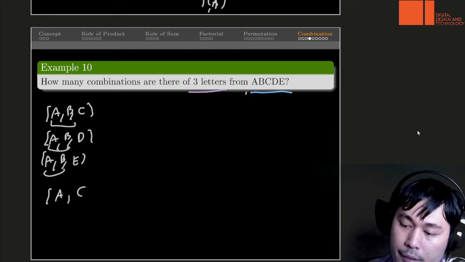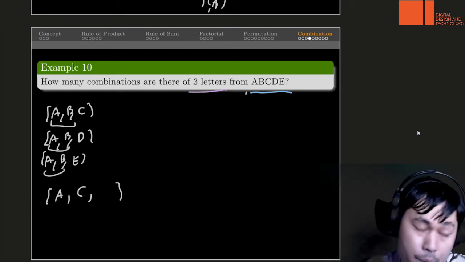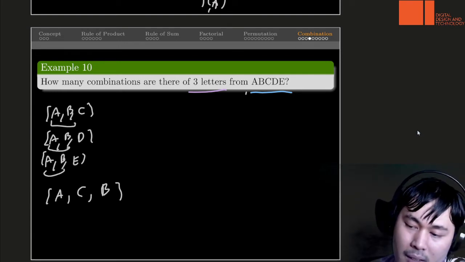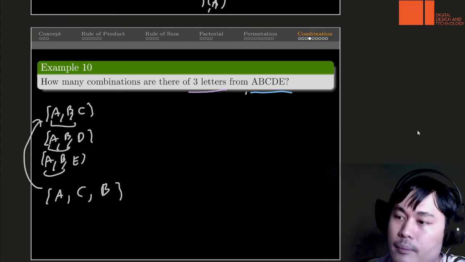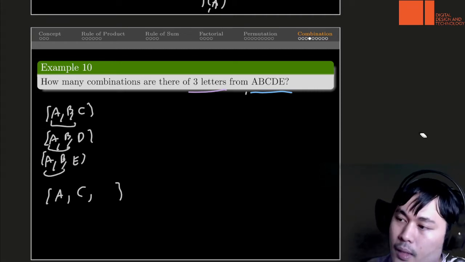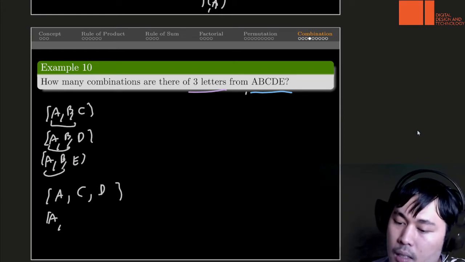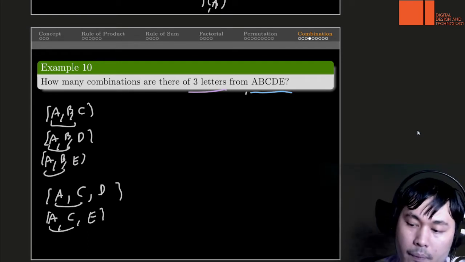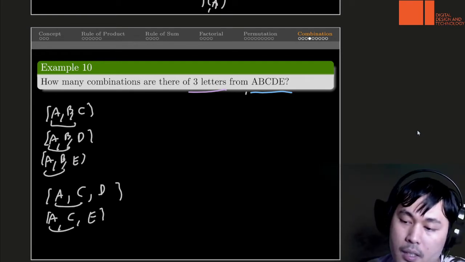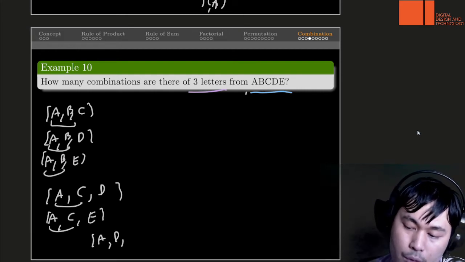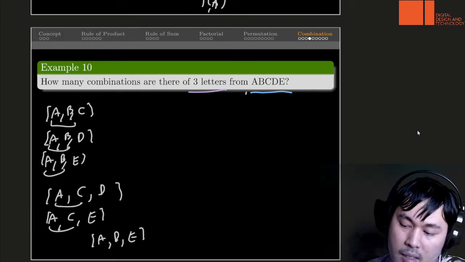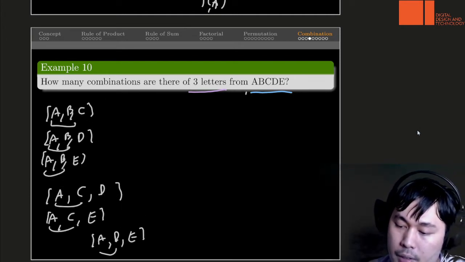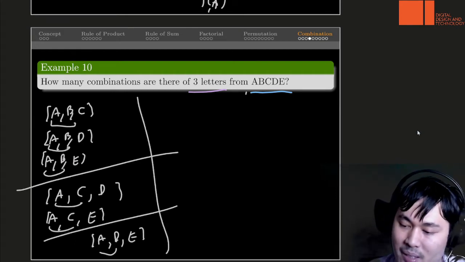What about A and C? If you choose A and C, what can be filled as the last one? Then you can't fill B anymore, right? That was the first one. So C, B doesn't work. You have to start from D, and then E. Okay, so that's all the combinations with A and C. And lastly, if you choose A and D, the last one must be E. If you choose B or C, then it must be somewhere earlier. Okay, so now we have 6 combinations with A and something else.